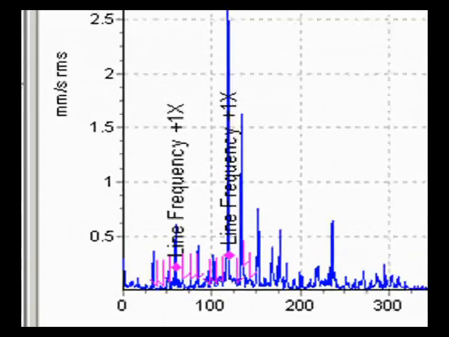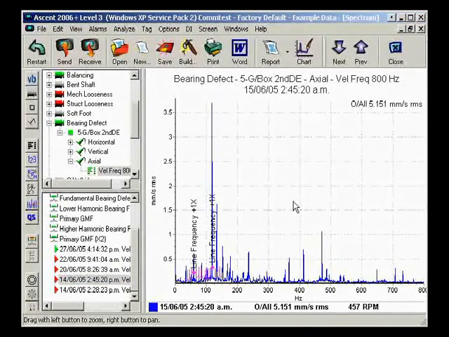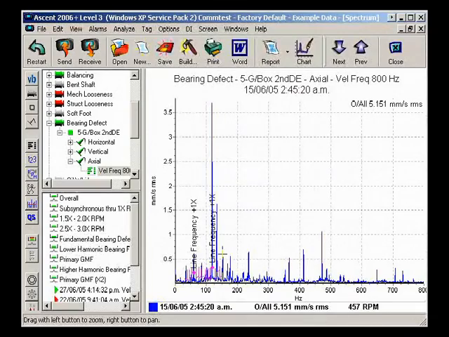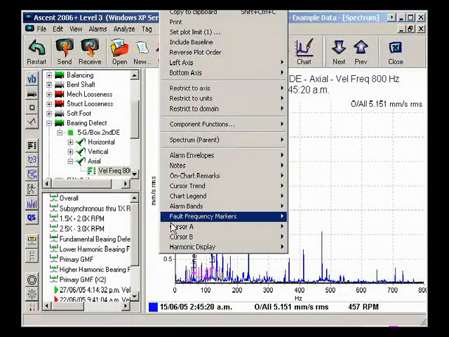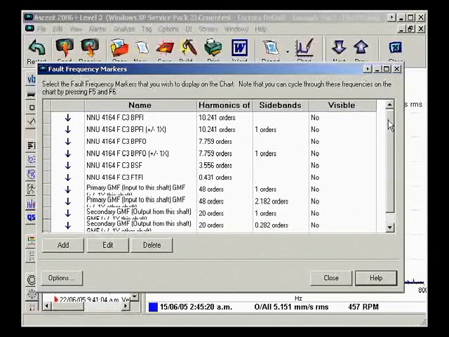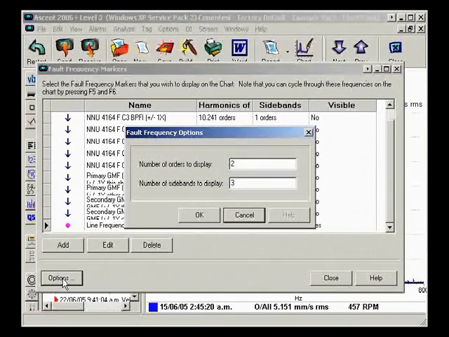Once a fault frequency has been created, editing it is easy. You simply double-click the label to open the editor. If there are many fault frequencies at a point, you can manage them all in one editor by right-clicking the chart and selecting Fault Frequency Markers, List. Use these buttons here to manage your fault frequencies, adding, editing, or deleting them, or changing the number of orders and sidebands displayed.